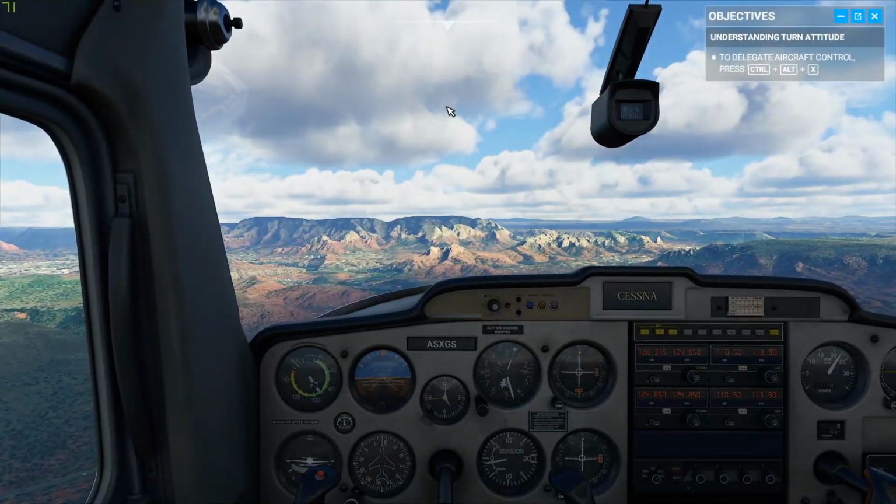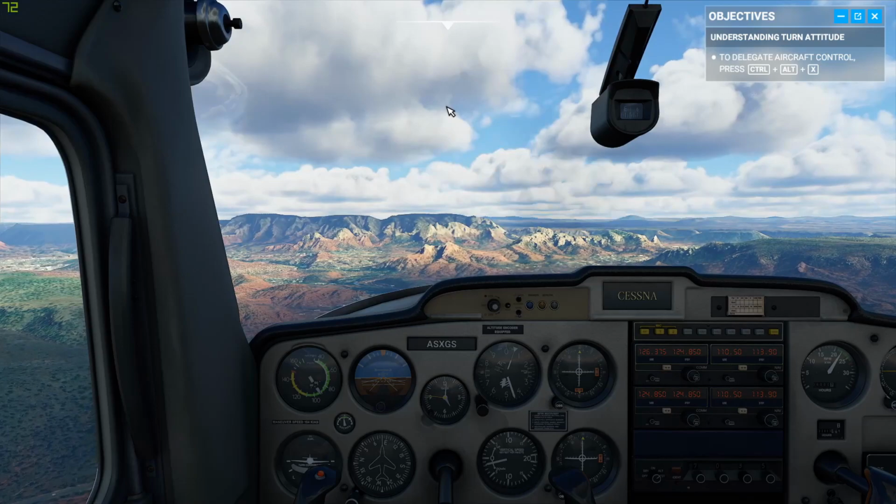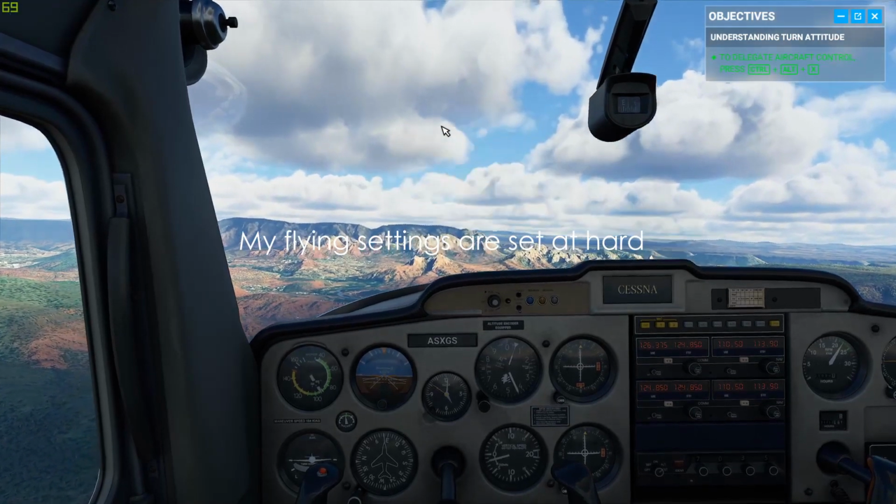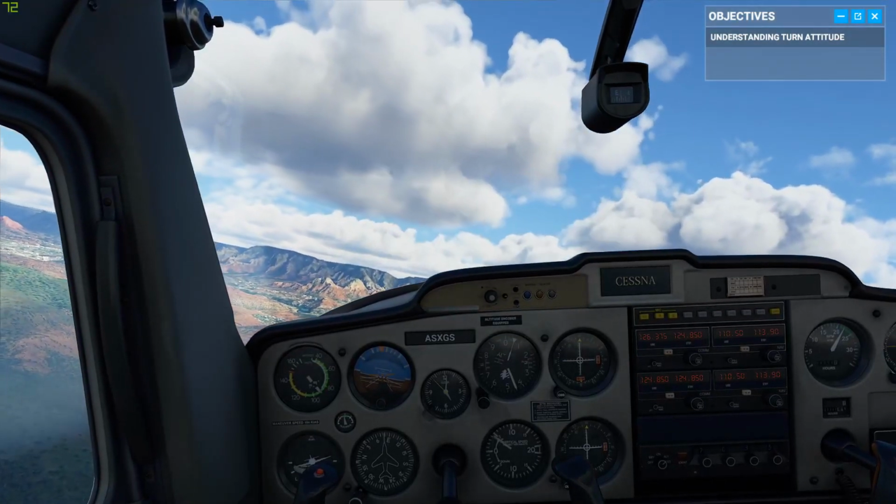This was also quite simple, but the scenery looks amazing. Aircraft felt too easy to control. Thanks, I've got control now. Well done.